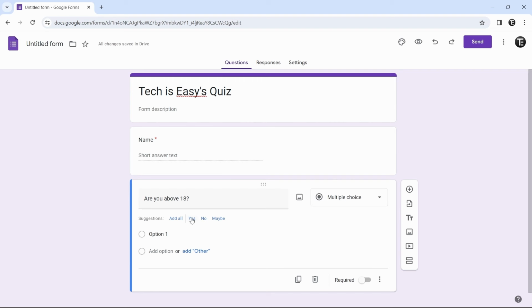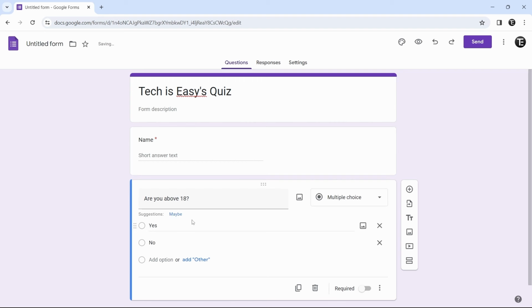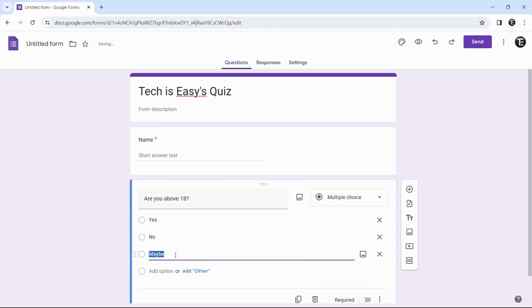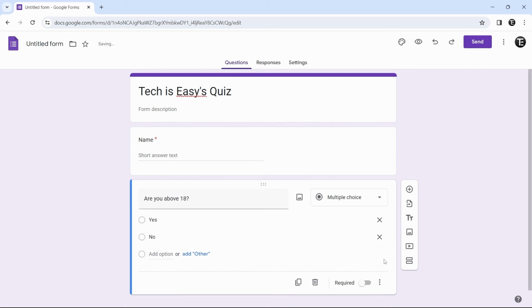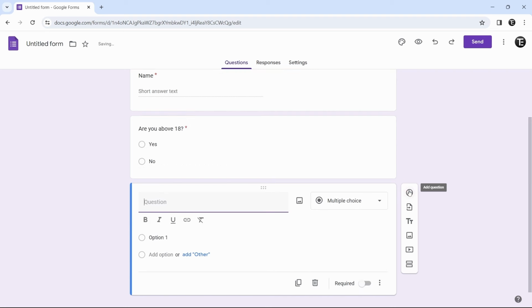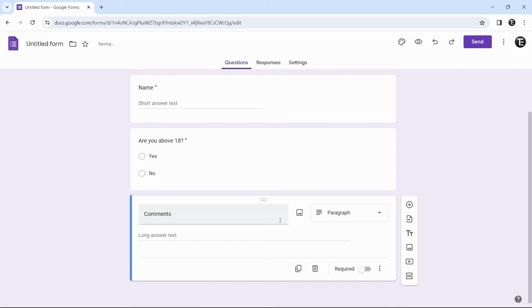So they have suggestions, which are yes, no. And if you want to add your own, you can just click on add option that's here, and then type in the third option that you want. So I'll remove this for now. And again, you can make this question required. So I'll quickly show you one more question type. I'll click on the plus button that's here, and now I'll say comments. And now the type of answer has changed to paragraph, since we'll expect a longer answer from the user.